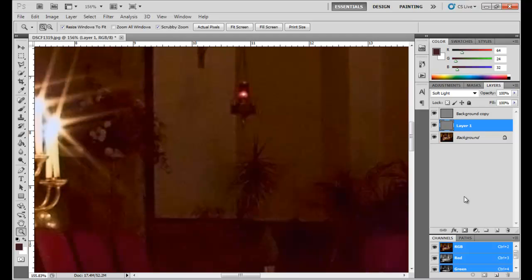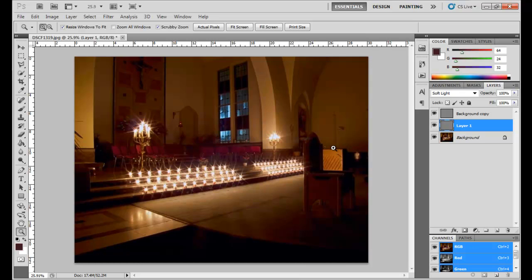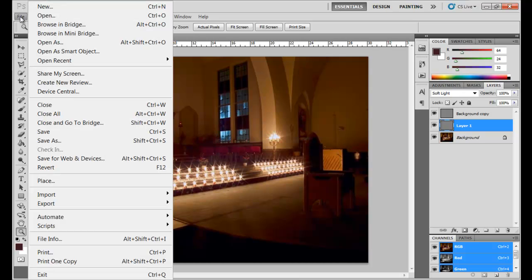Different types of images require different types of sharpening. This is the one I would recommend for an image like this. For a normal image shot in good light, we'll use the normal type of sharpening, which works well with that. You can also try this type of sharpening, it's down to your own preference. I'm going to go into File.